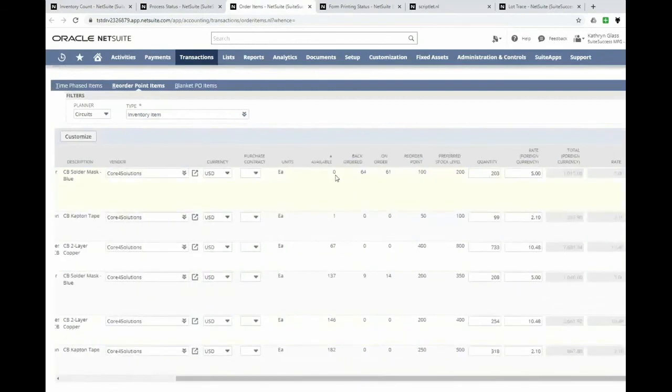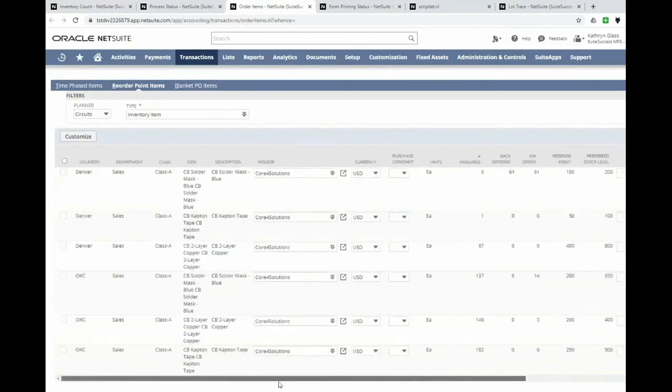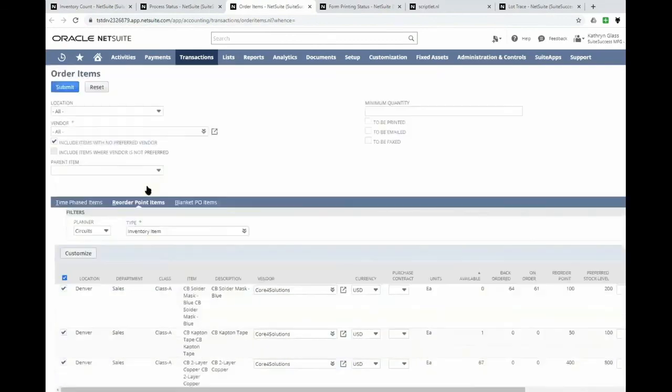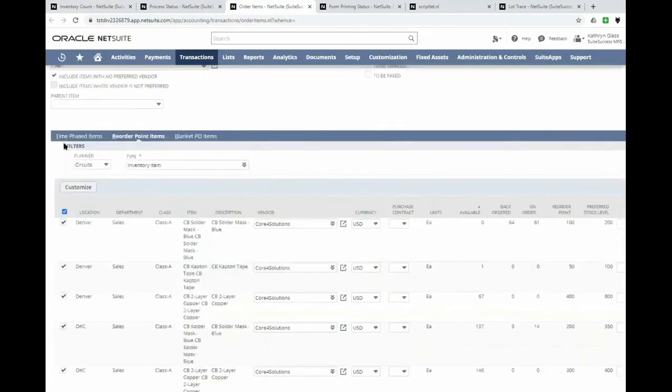So I can see what my available quantity is, how much is on back order, how much I have on a current PO, and then now my reorder point and my preferred stocking levels and how I've calculated the quantities here in order to order. If I like what I see here, I'm able to select all of these at one time. I can selectively select which ones, and once again, I can change the quantities that I want to add to these purchase orders.